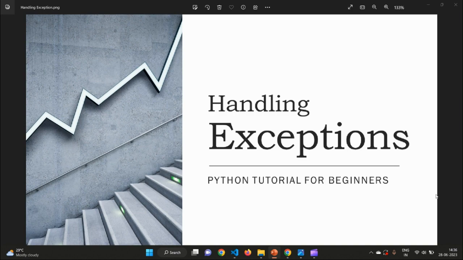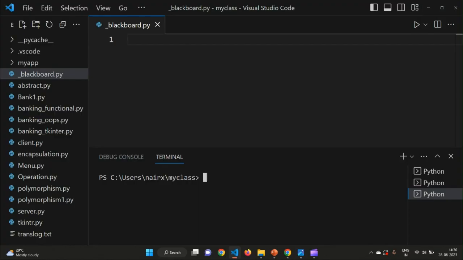Let's see an example. The syntax of the exception code block goes something like this. We have a try block, and in that try block, we can have some code, right? So we can write some code here.